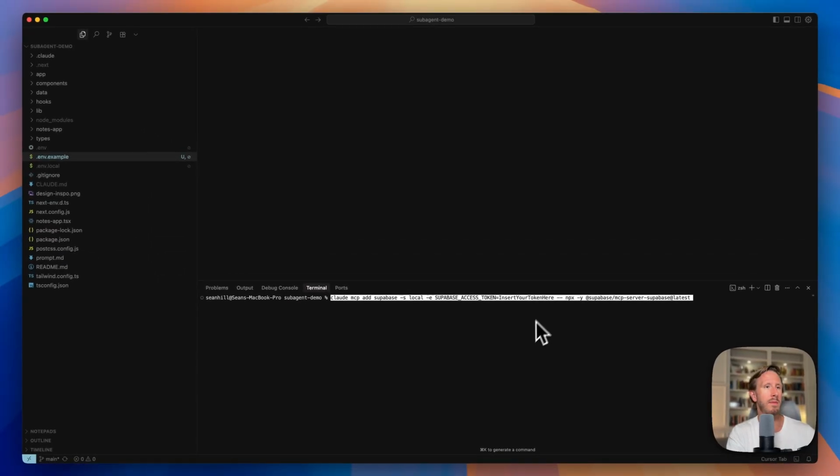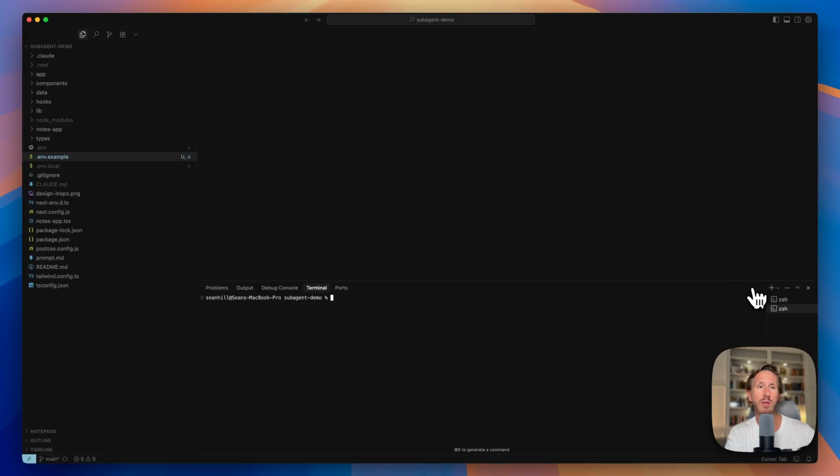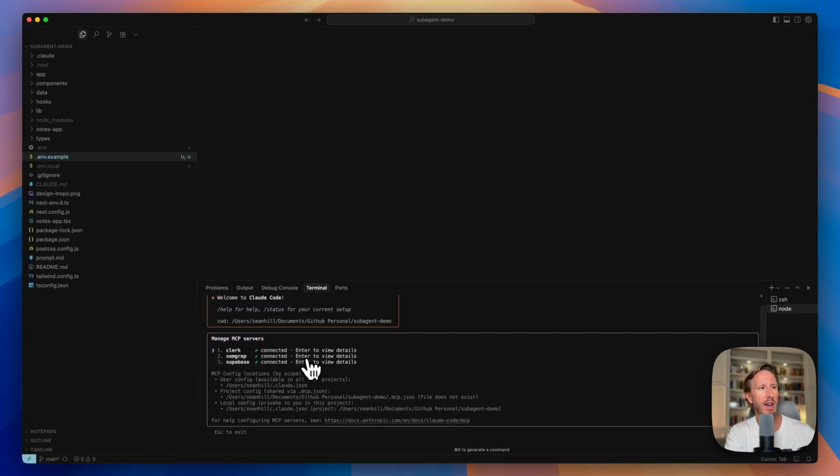Now, I've already added this, but once you do that, you can open another terminal and type claude to launch Claude. Make sure that every time you install a new MCP server, you restart Claude so that it can see those MCPs you just installed. And to check what you installed, you just type /mcp, and you can see I have all 3 of the MCP servers that we're talking about today, including Supabase.